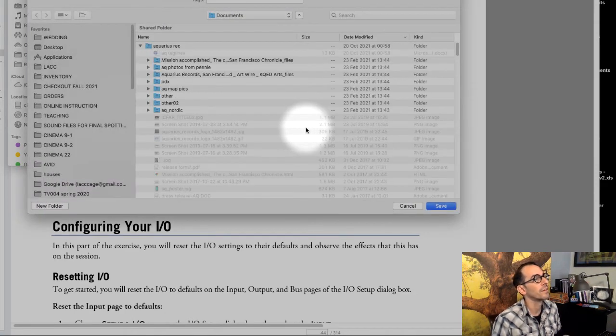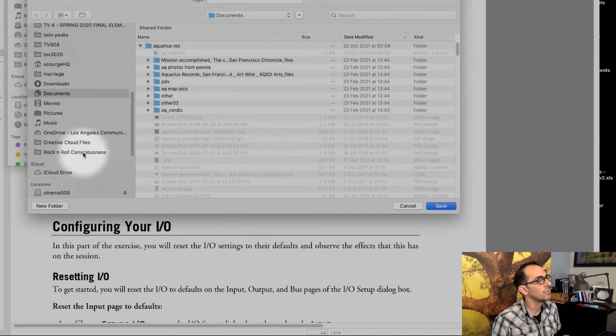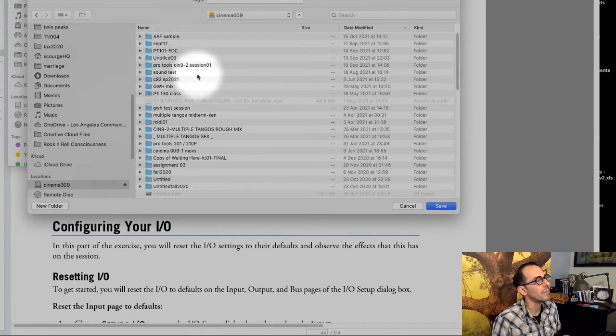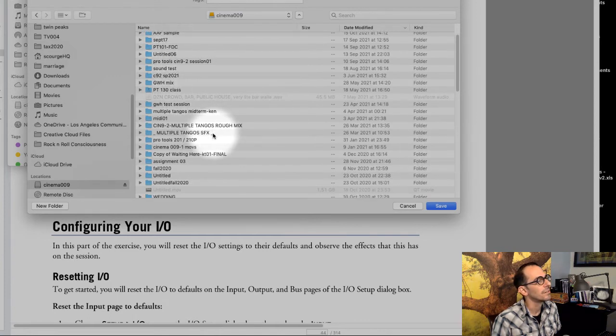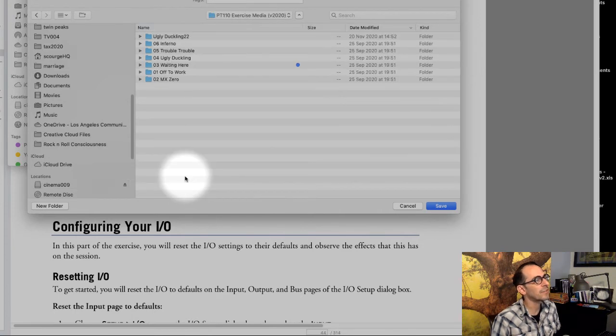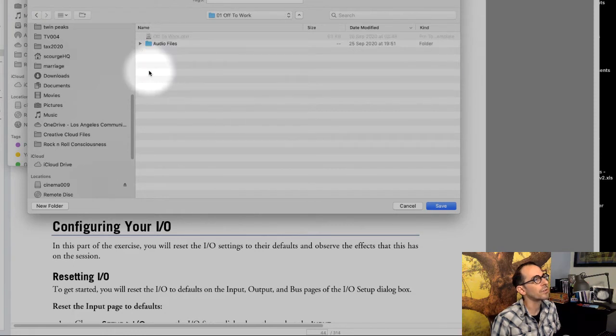Okay. So I'm going to save this to, see if it remembers. No, it never remembers. That's my computer. It has nothing to do with this. Okay. I'm going to save it to my exercise media folder. And I'm going to save it there.